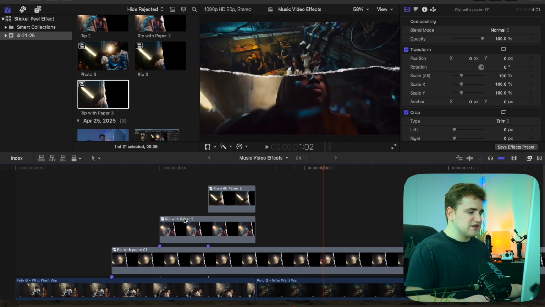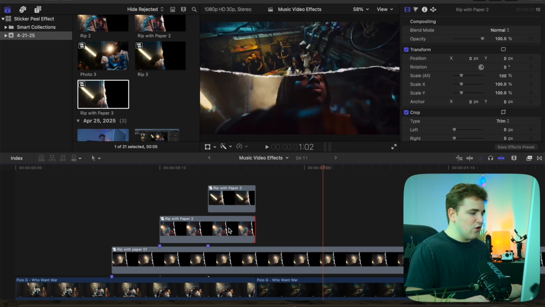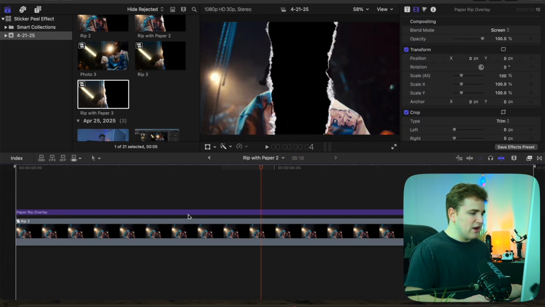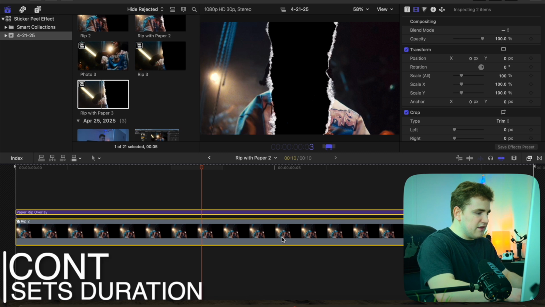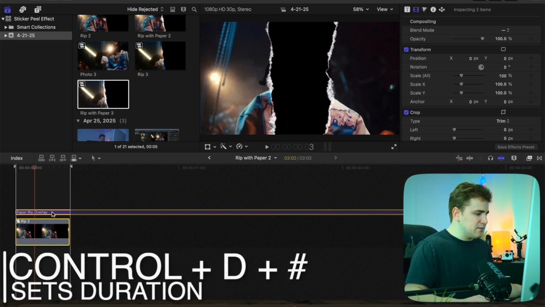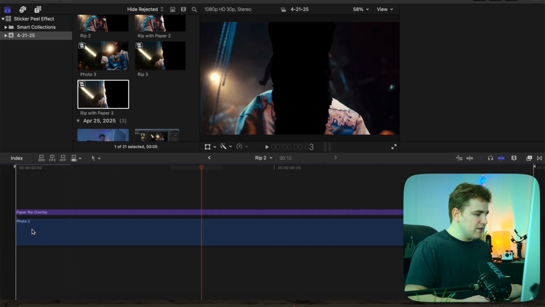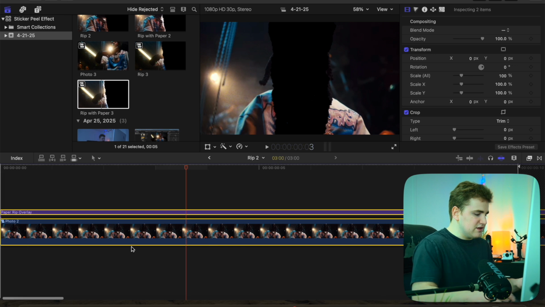Now let's say you want to extend it. You see, if I go over here and try to, I can't. I actually need to open up this compound clip and change the duration. So I'm going to select on these and press Control D, and let's say something like 3 seconds. I need to increase the duration of this paper rip, and I also need to go over here and open up this compound clip and select on this and Control D, and we'll set this to 3 seconds. So there we go.